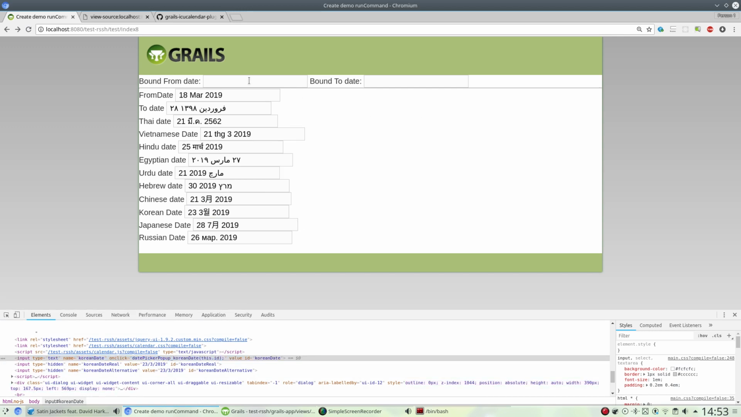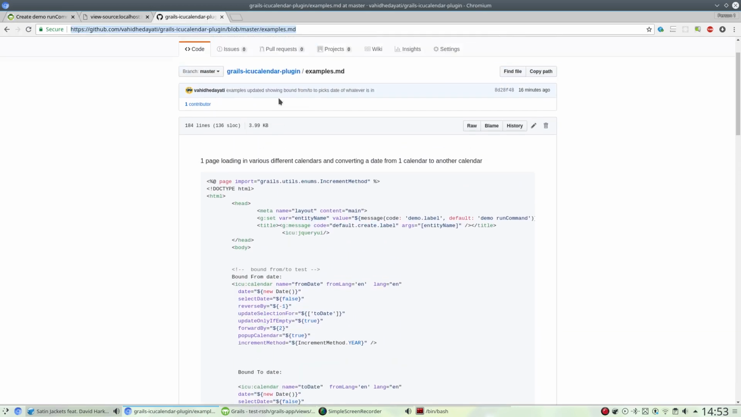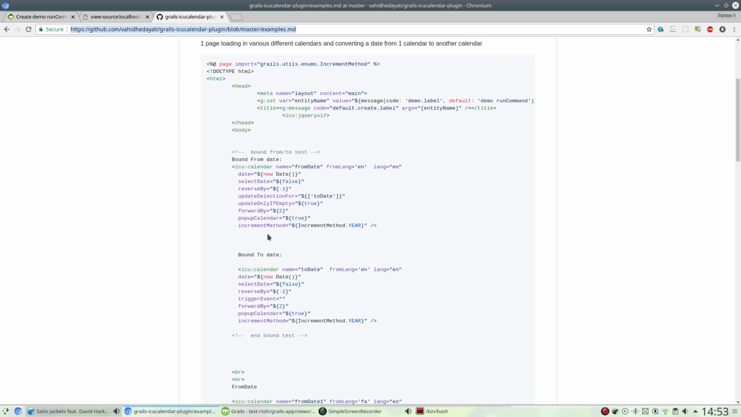That's the first thing. Second thing, the bound from and to date, which was something that I needed to cover. I provided it in the examples page on the plugin, under update selection 4, and you can give a list of different fields on the page that you wish to update, and update if only empty. So what this means is the object will always have a date because that's where your date picker range kicks in from that date.